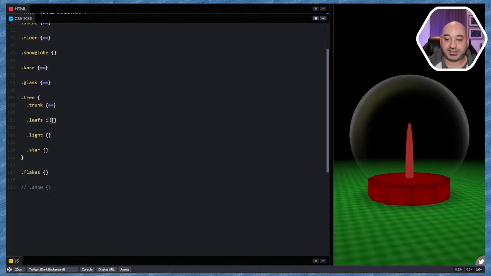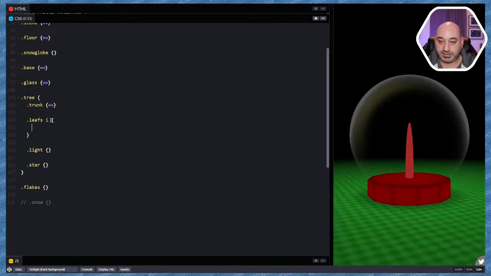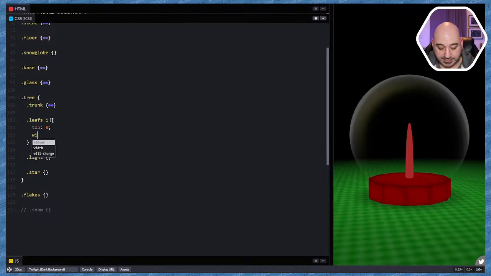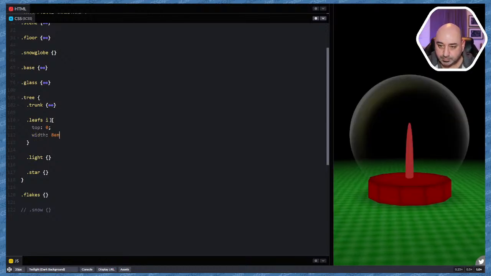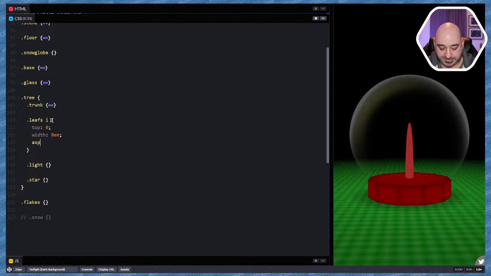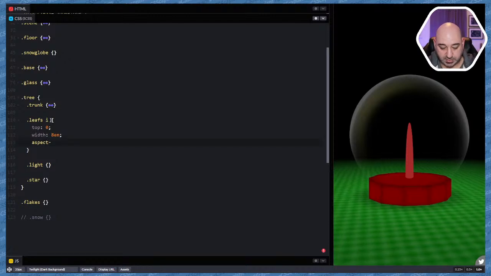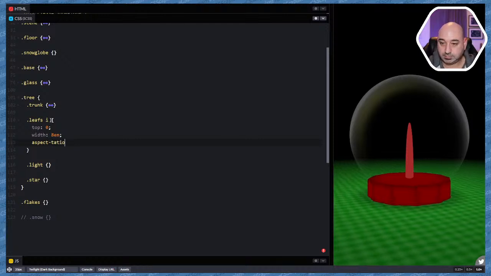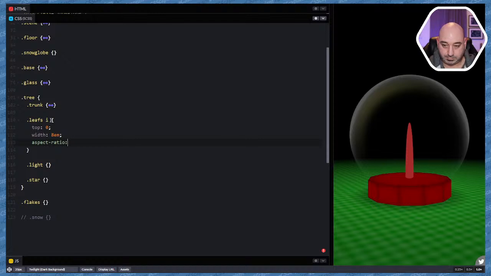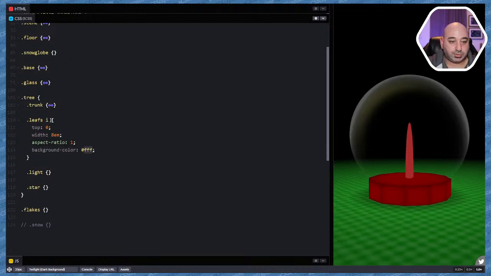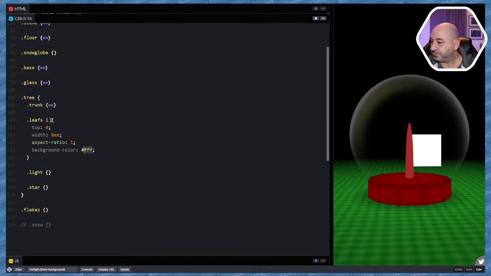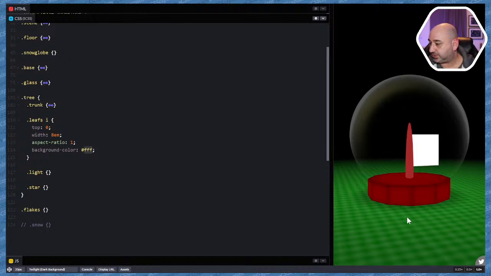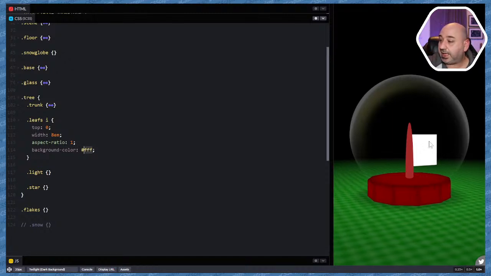So again, I don't need the leaves. I need the leaves i, and I'm going to set, let's say, top 0. You're going to see why in a second. Let's say a width of 80 em. Let's create an aspect ratio. Okay, so this square is a leaf, but we don't want a square.